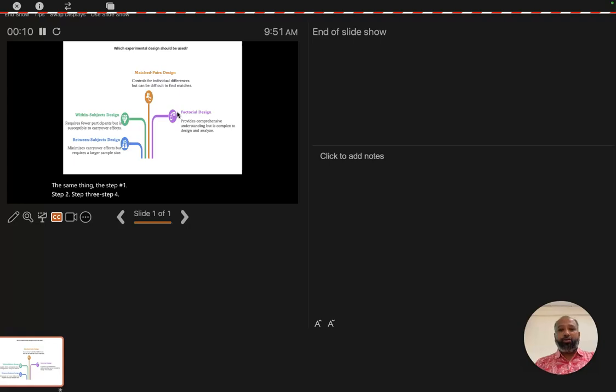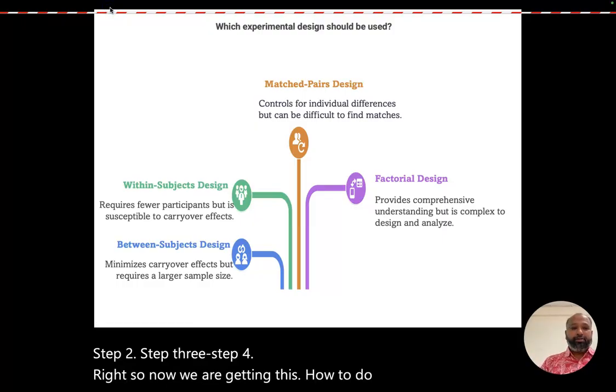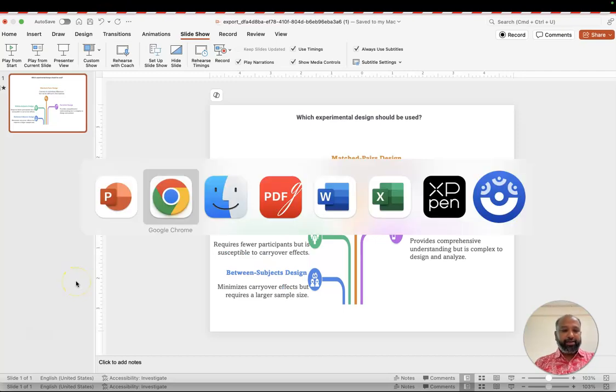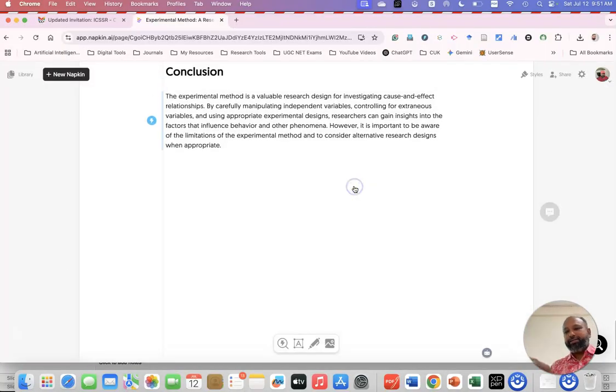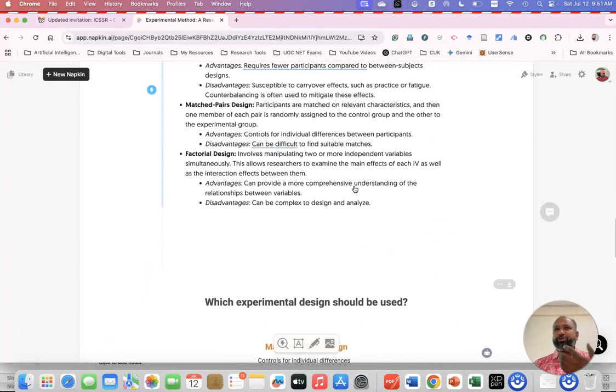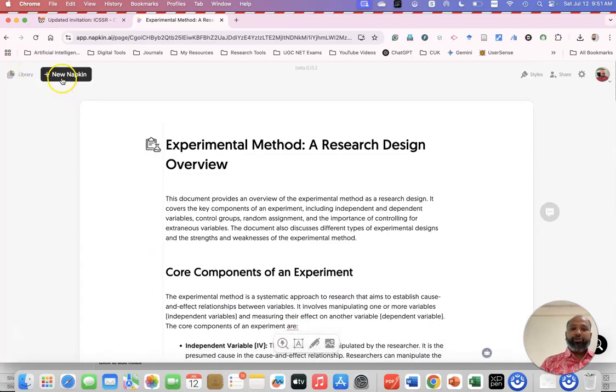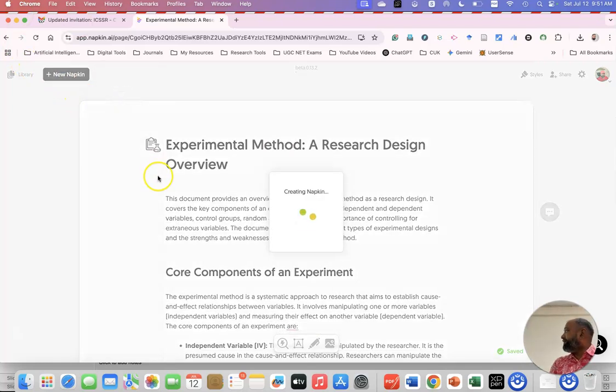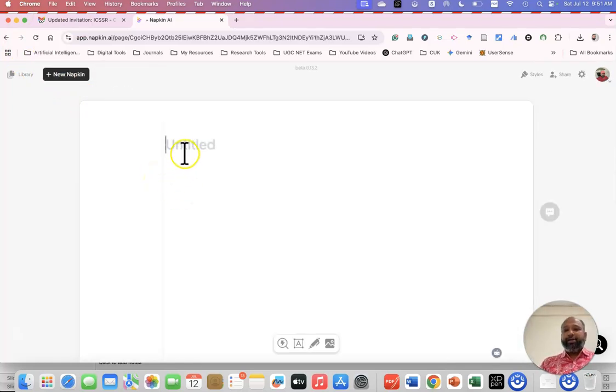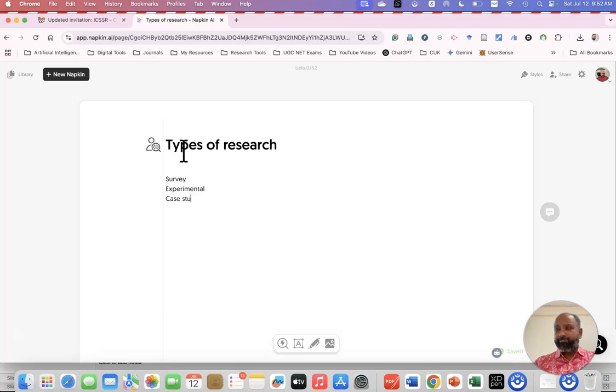Right? So now we are getting this, how to do these things. Suppose you have doubts, okay, this content was created by AI. Whether it's possible to create it at our end, yes, possible. Go to the new napkin, blank napkin. You can type anything here. For example, I would like to go with these types of research. I'm randomly typing survey and experimental, case study. I'm randomly typing, okay, grounded theory. So I'm just typing like this.